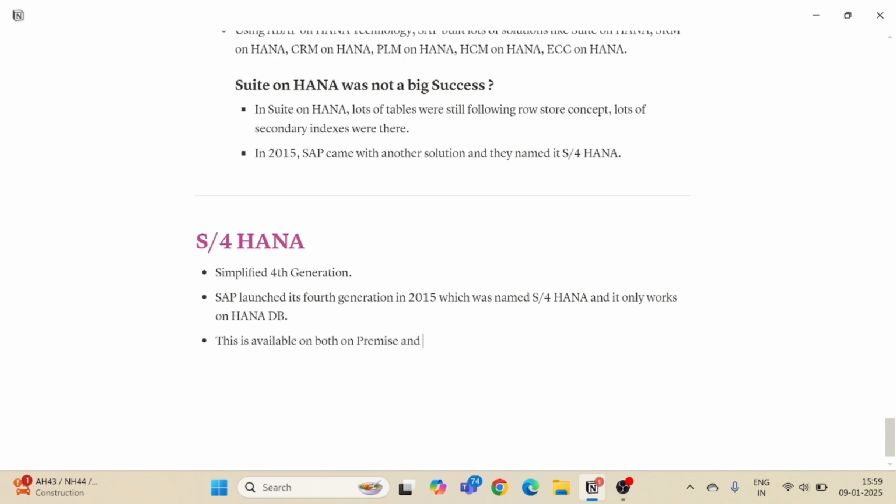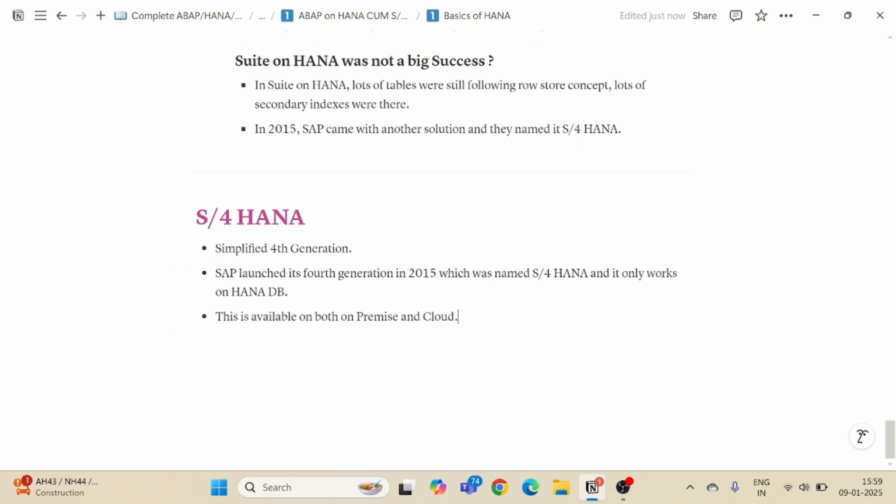You might have heard the concept of public and private cloud. At this moment everything is moving towards cloud. That is why SAP has also given this option, both on-premise and cloud. So in simple words, S4 HANA is a solution launched by SAP in 2015, which comes in two flavors, on-premise and cloud. It is a fourth generation product built on the ABAP on HANA technology.